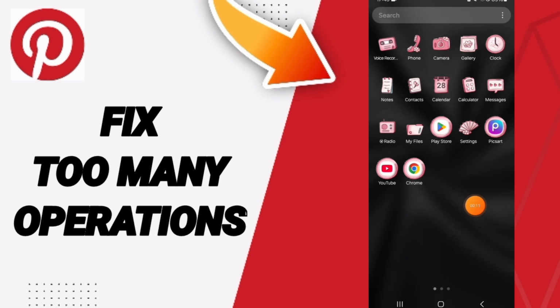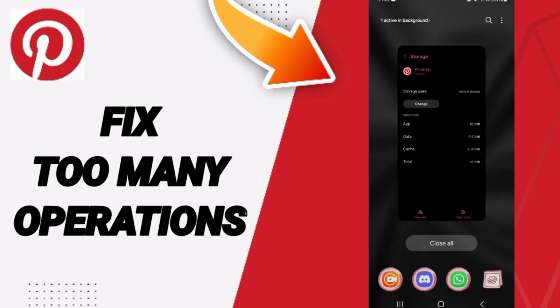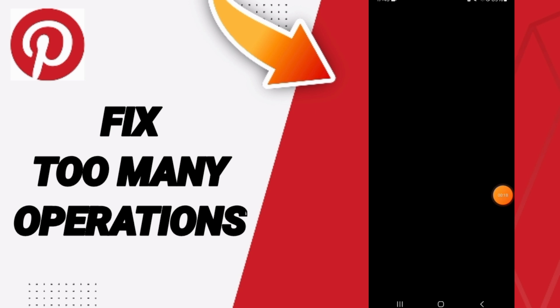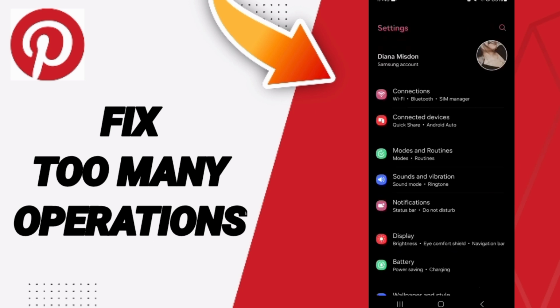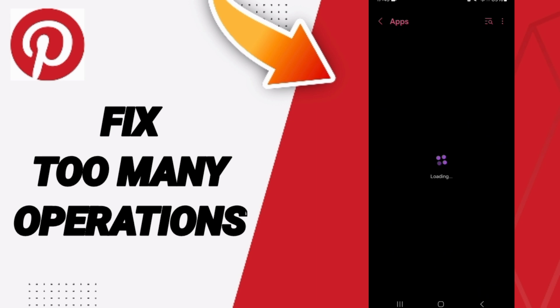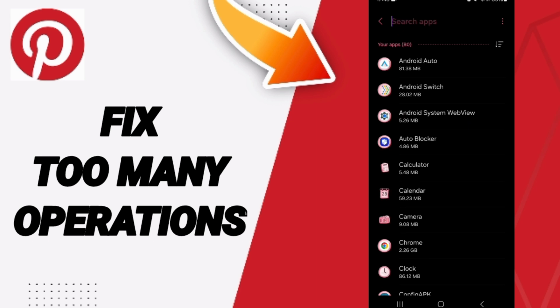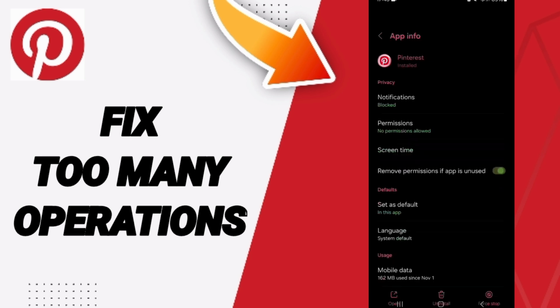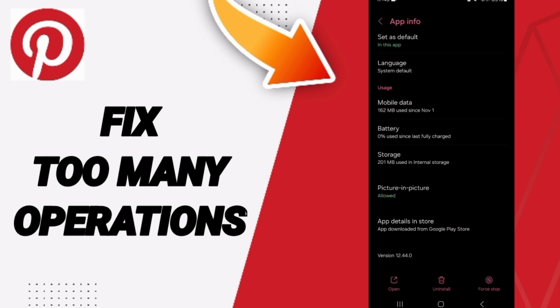You will click on settings, then on this page you will go to this window as you see here. You will go down to click on apps, default apps, app settings. Above, you will search for Pinterest. Then you will click on force stop and you will click OK.